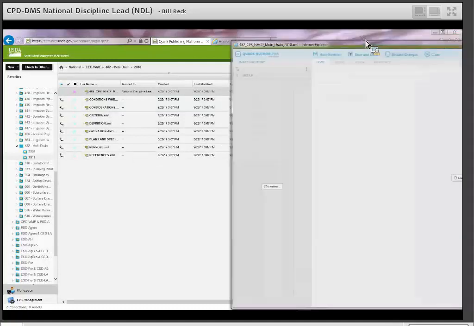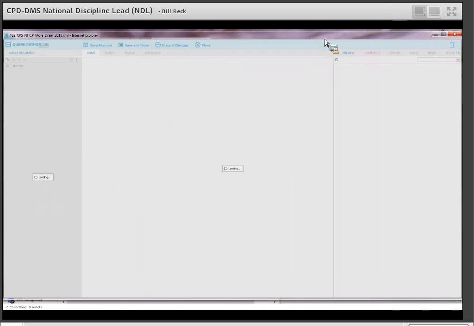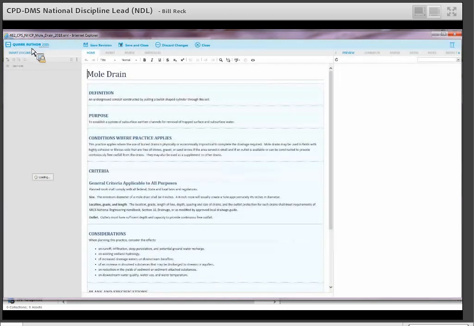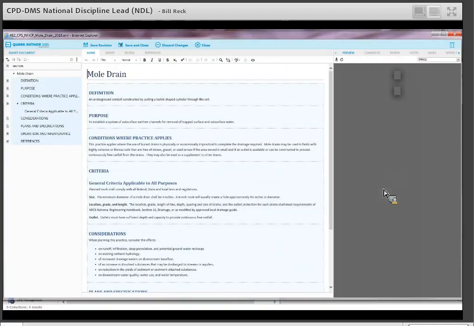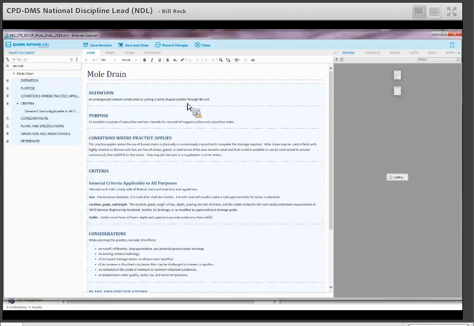And what that's going to do is bring up this Quark editor for mold rain. This editor is fairly similar to what you saw a minute ago in the other screen. This is the analogous system to Word for editing our documents. You'll notice on the left you have a menuing system. On the right you have what's in the menu, and on the other side you have a preview.